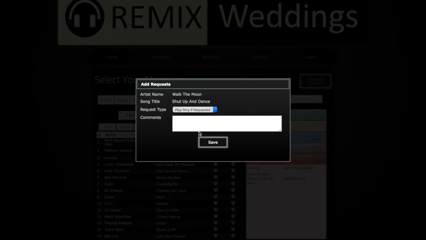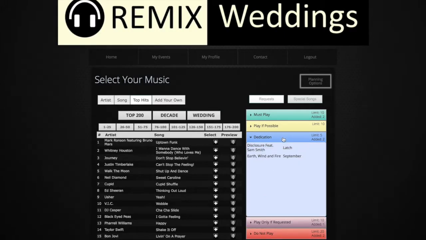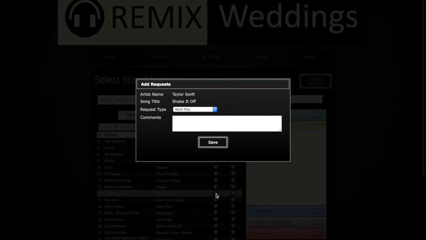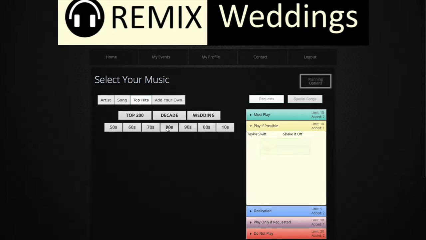You'll create a dedications list, which is songs not necessarily that have to be an announced dedication, but songs that maybe you want to put special instructions for. Say, for example, your parents' wedding anniversary song or wedding dance song. You also create a play only if requested list, and that's songs that maybe you don't want to hear, but you know someone's going to ask for.